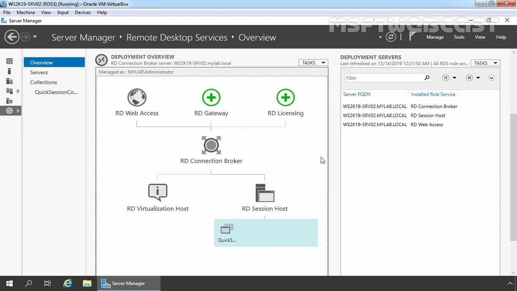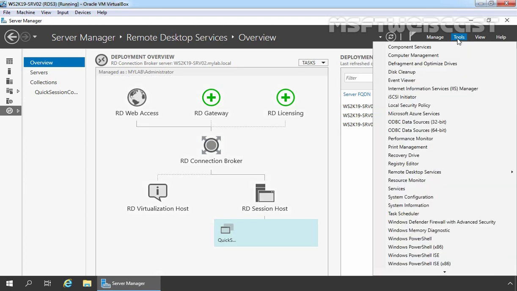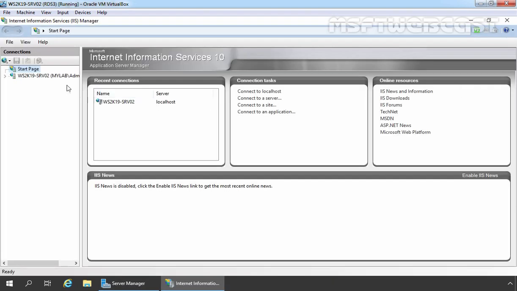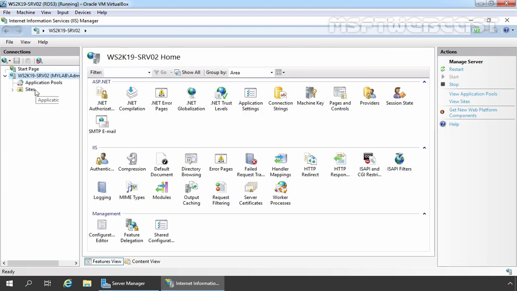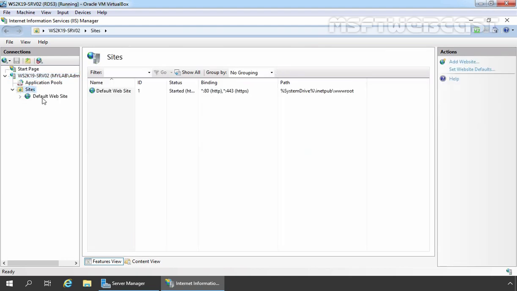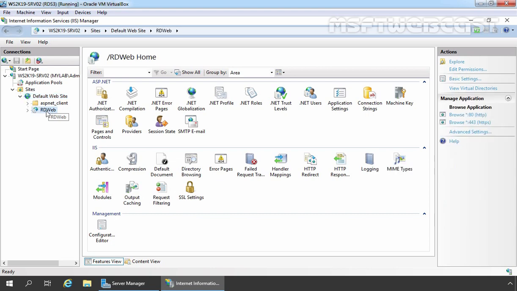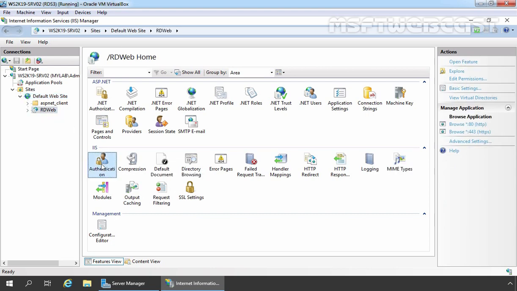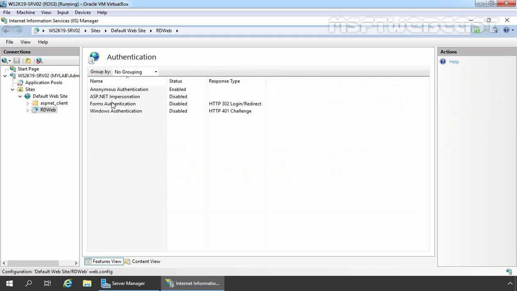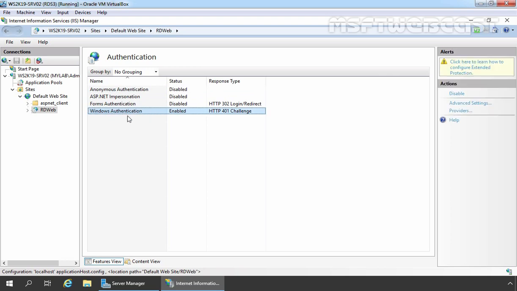On RD Web Access Server, we need to open IIS Manager. So for that, we need to click on Tools and click on Internet Information Services Manager. On IIS Manager, we need to expand our server name, expand sites, expand default sites, and then click on RD Web Virtual Directory. We need to double click on authentication as we are going to disable anonymous authentication. And then after, we need to enable a Windows authentication. Let's right click on it and select enable.